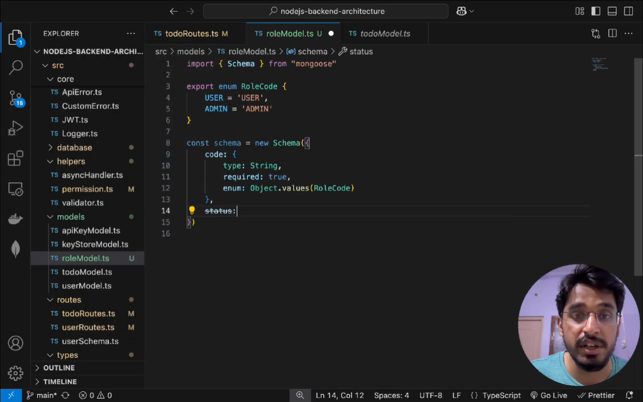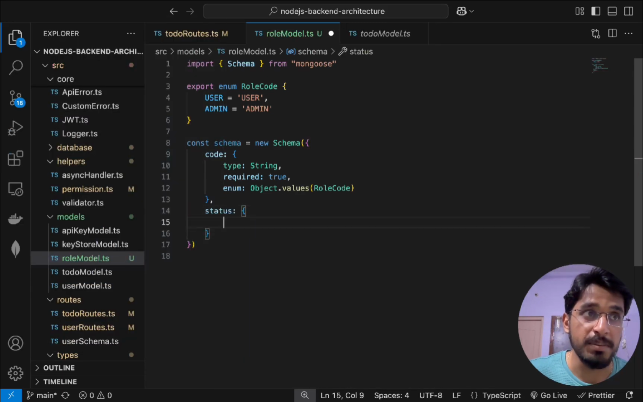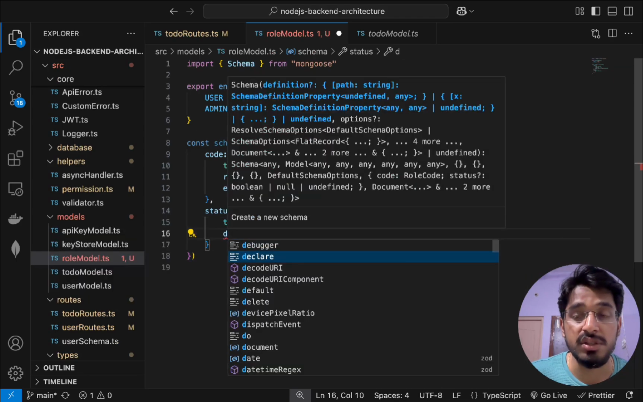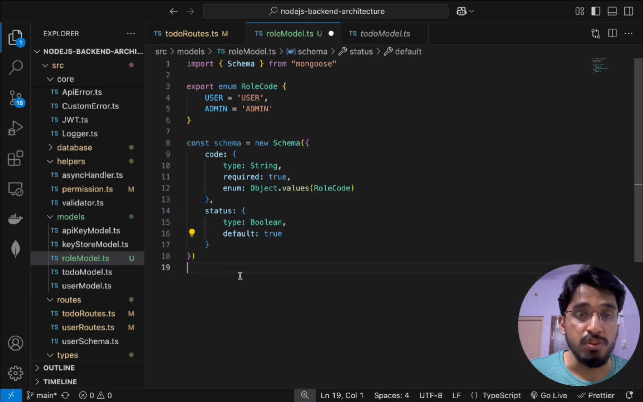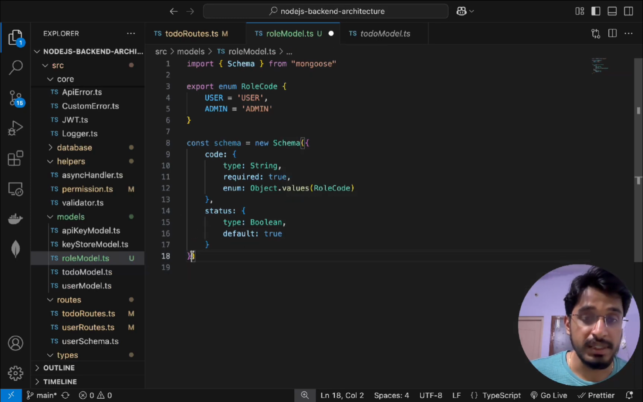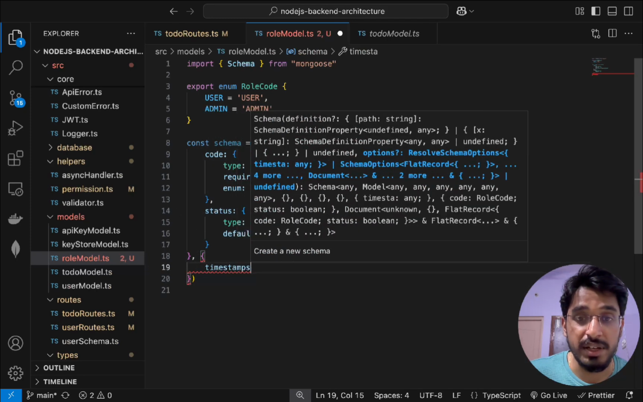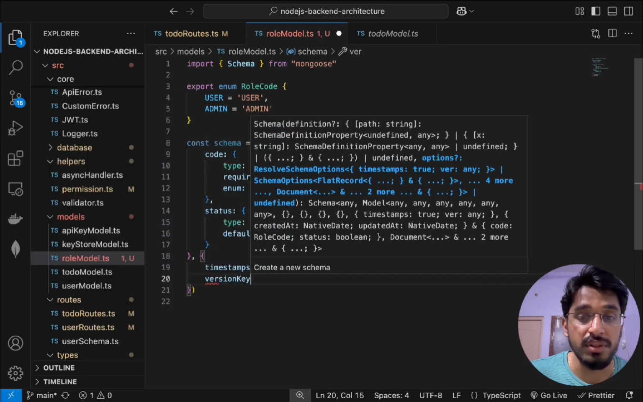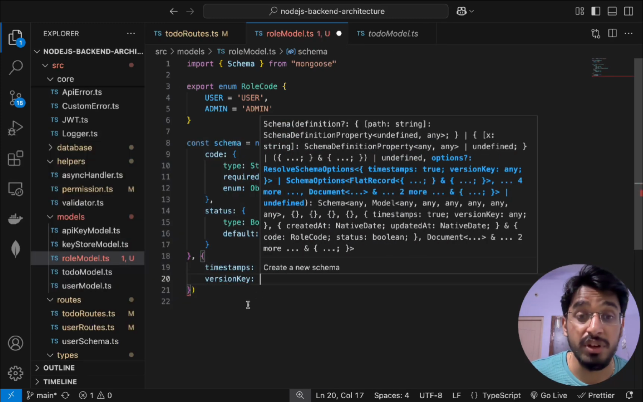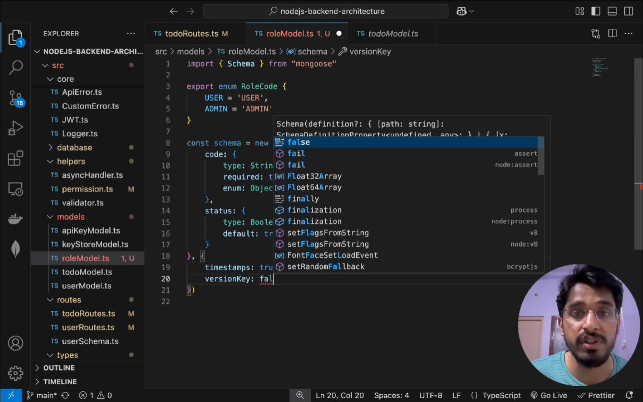So let's set status, and this is going to take in again the type, which is going to be boolean. By default, set this to true. Once that's done, we can now set the timestamp. I'm going to set that to true, and then we don't need the version key. The __v is created for each document in a MongoDB database, so I'm just going to set that to false, which we don't actually need.